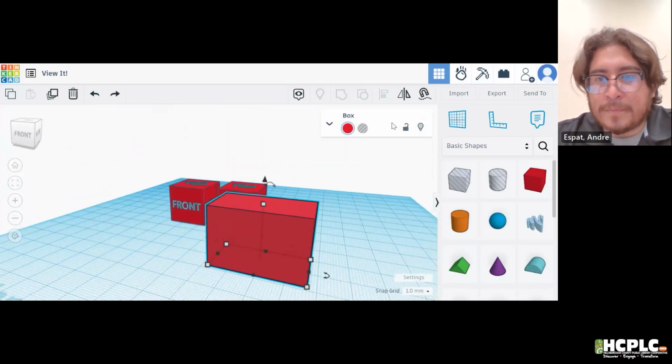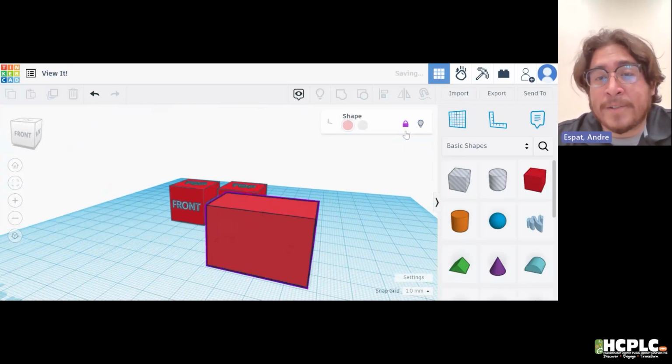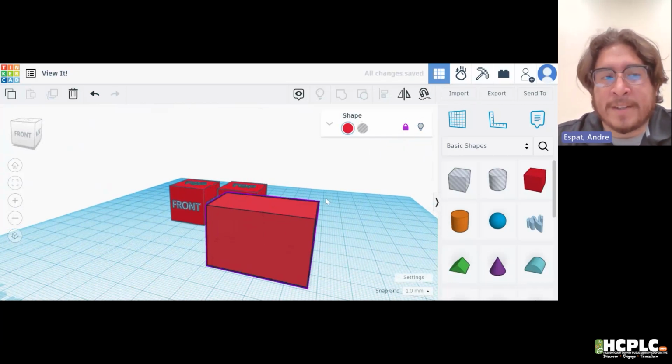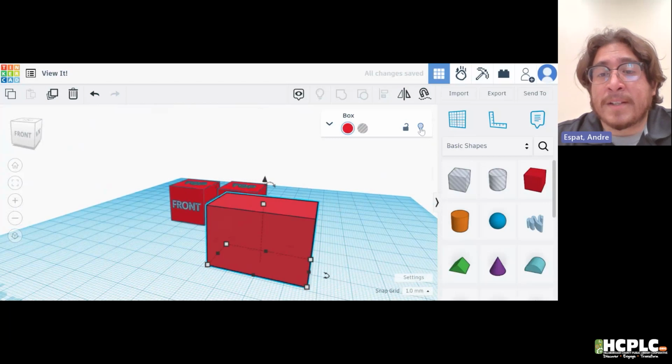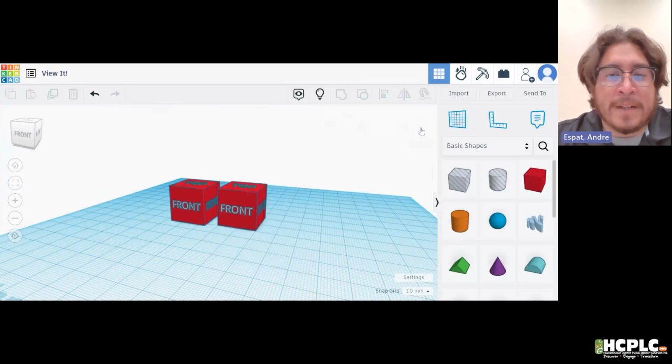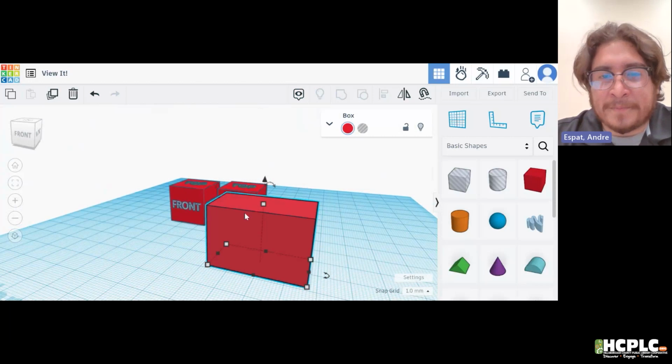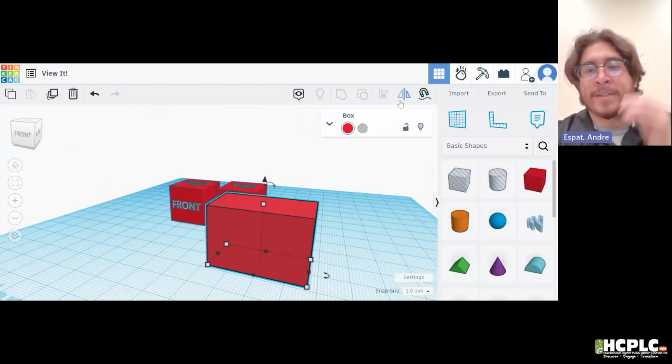So these two other options over here, I can lock the object for editing. So if I didn't want to touch it at all or didn't want anything interacting with it, I can lock it like that. Or if I wanted to hide the object, I can click this light bulb and it'll just disappear. You'll notice that this other light bulb up here at the work tools shows up now that something's hidden. I can click on this and it'll just show everything else.